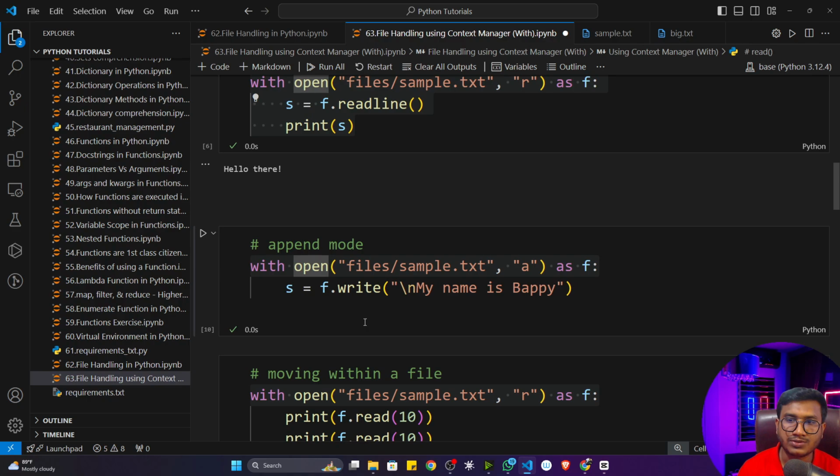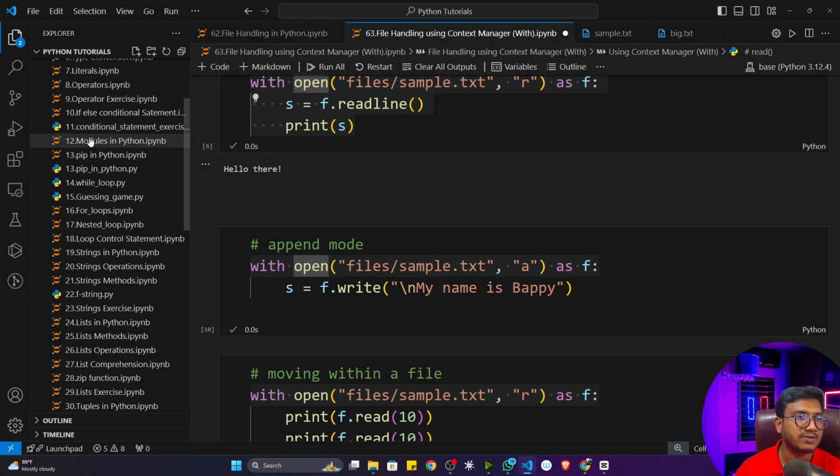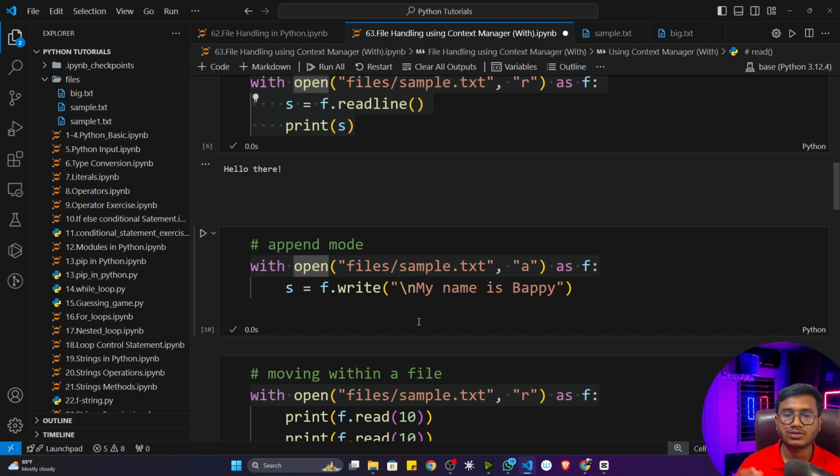In the next video, we'll see how we can work with other types of files. As of now, we have seen how to work with the textual file, that means the txt file. We'll also see how we can work with binary files and image files. So these are the files we'll also be learning.